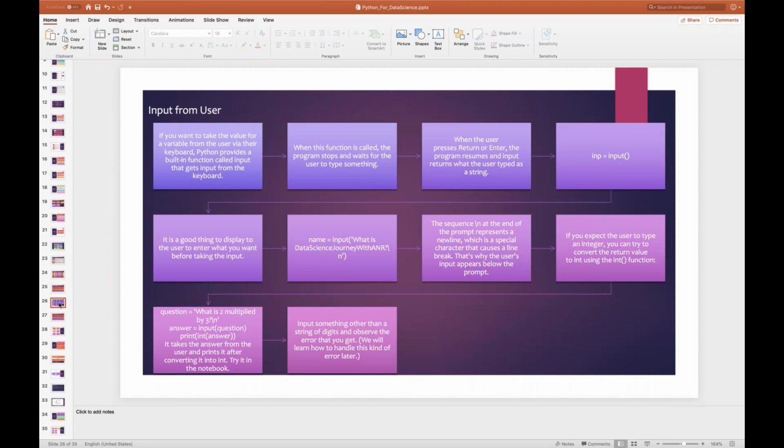Input from user. Okay, guys, this is also categorically very important, because at times the user needs to give inputs. Till that time, the program stores the logic, and once the user input is given, it applies that logic on the input of the user. Now let me show you something. Let's complete this slide also.